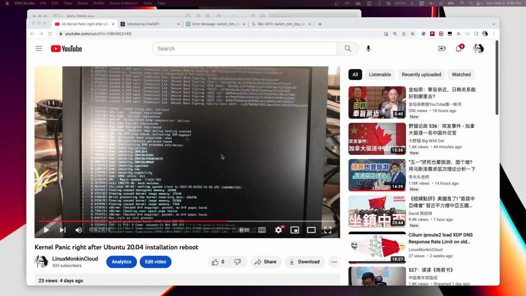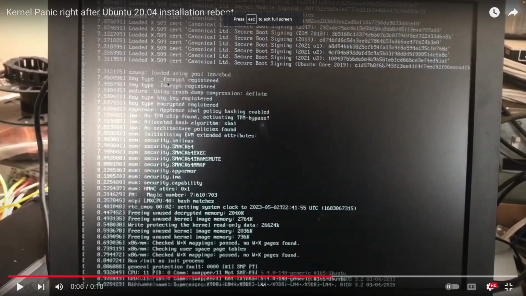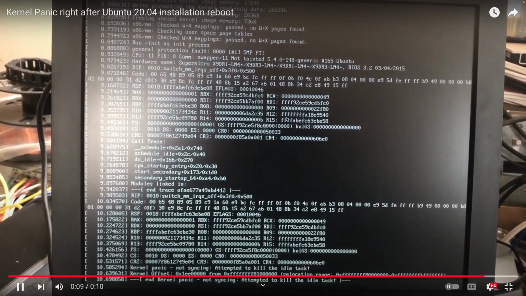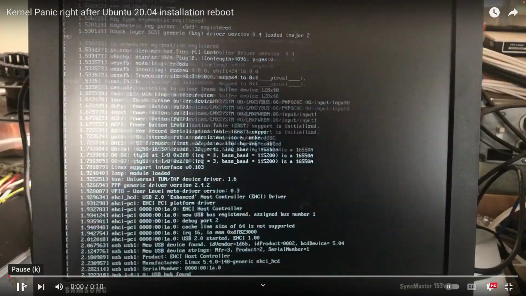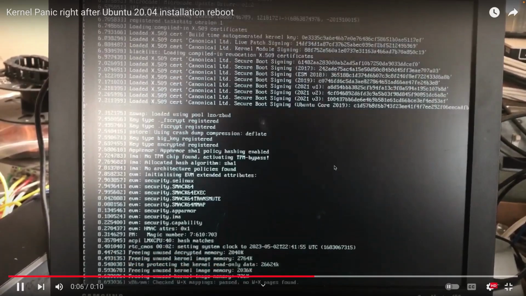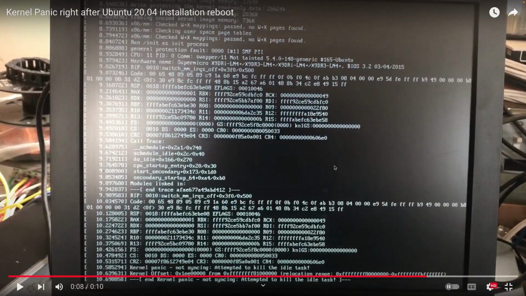Hi, hello. A couple of days ago, I uploaded a video showing a kernel panic right after I installed Ubuntu. On the first reboot, the kernel panics. So here is a panic. Stop. Right?